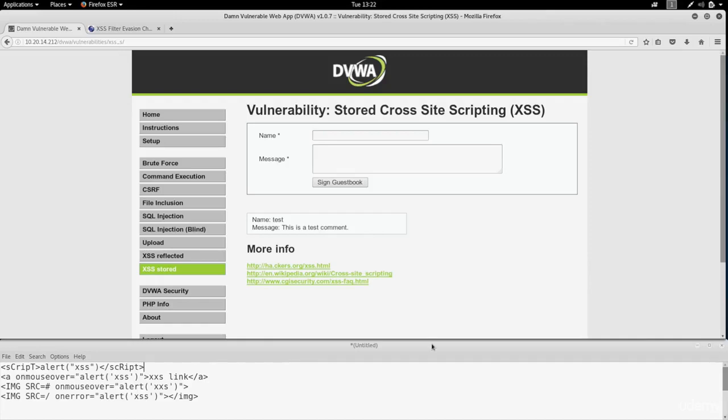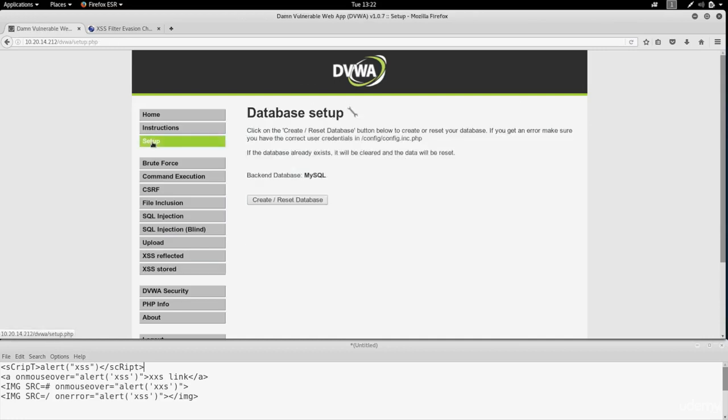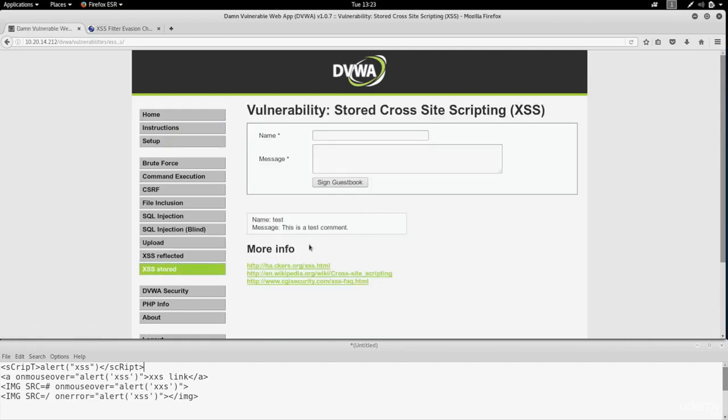Okay, now let's go ahead and have a look at the medium security level and see if we can exploit this third cross-site scripting vulnerability. Before you do anything, because this page will automatically contain code that will run every time the page loads, you can go to Setup and Reset Database. This will reset everything, and when you go back to the stored XSS, nothing is going to work because all the records will be deleted.